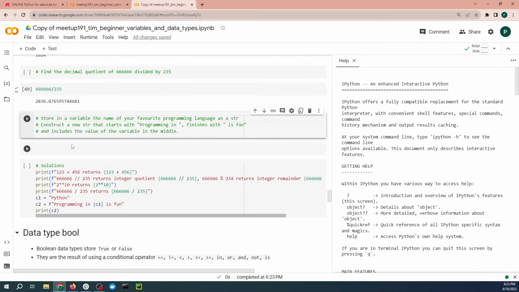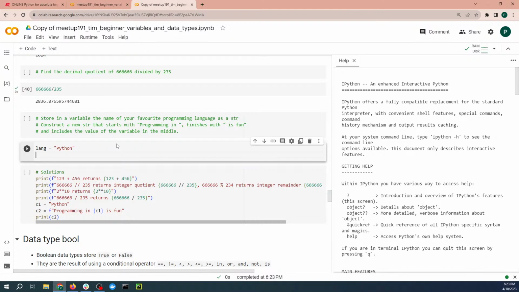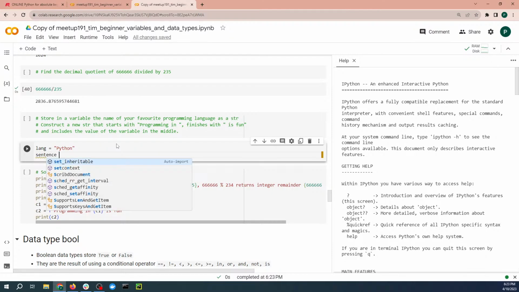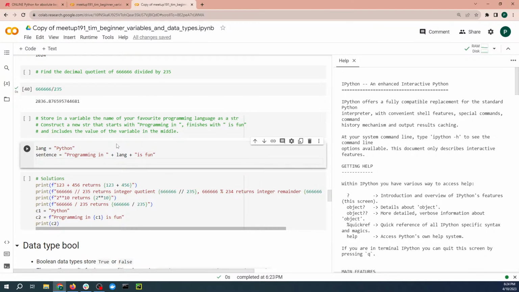Store in a variable the name of your favorite programming language as a string. So let's see, we go lang equals Python. Construct a new string that starts with "programming in", and finishes with "is fun", and includes the value of the variable in the middle. So let's call it sentence equals "programming in" plus lang plus "is fun". And I guess we better display that result.